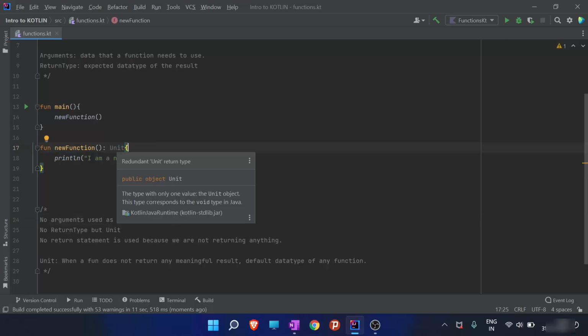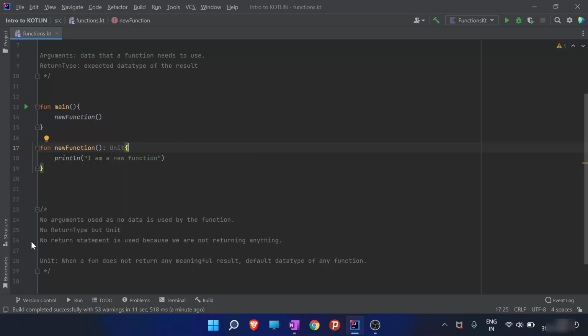When I hover over Unit, it says the type with only one value, the Unit object. This corresponds to the void type in Java. The return statement is never used because we are not returning anything. In this function you might notice that the return keyword is not used. So what is Unit? Unit is used when a function does not return any meaningful result. We might call it the default return type of any function.